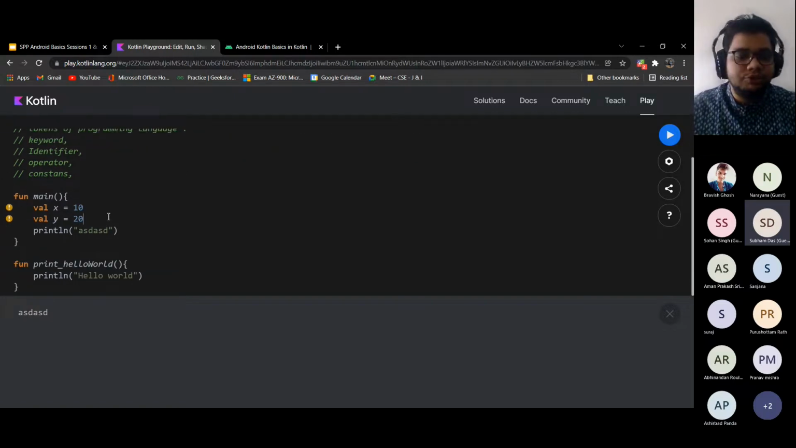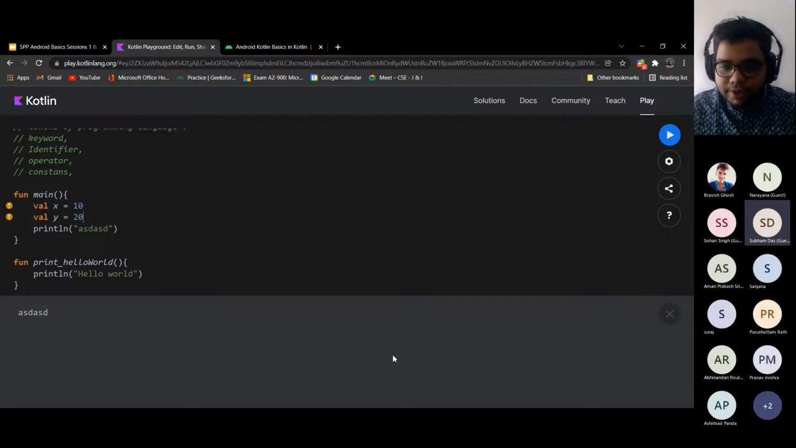Like control structures, loops, and if statements that we'll be learning. But before that, let's have a look at Android Studio itself. So I'll be stopping my presentation right now to share my Android Studio screen.